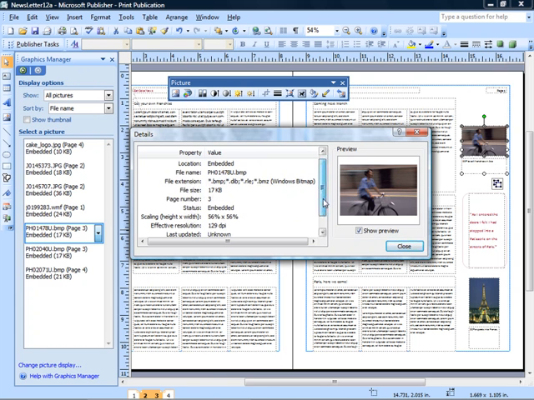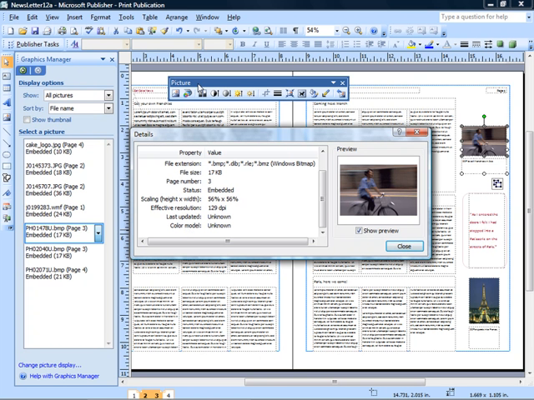And I can scroll down. There's more information here, including the color model, which in this case is unknown. The picture toolbar shows up as well if I wanted to make any changes. Now, maybe the most important piece of information in the details here is the effective resolution. You can see it's 129 dpi or dots per inch. I'm going to close that up.